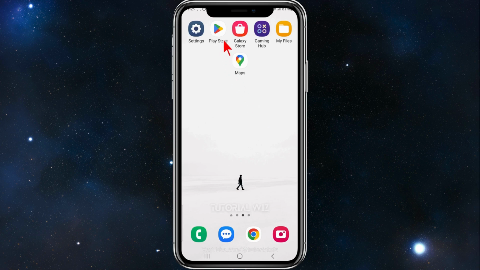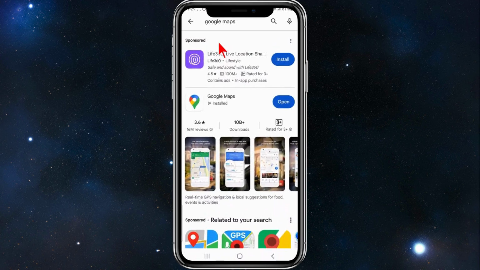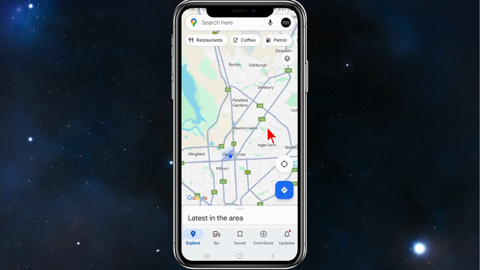Okay, the first thing you need to do is head over to your Play Store or App Store and search for Google Maps and make sure it is updated to its latest version. Once that's done, click on Open. Okay, there's a couple of ways to avoid tolls inside the Google Maps app.